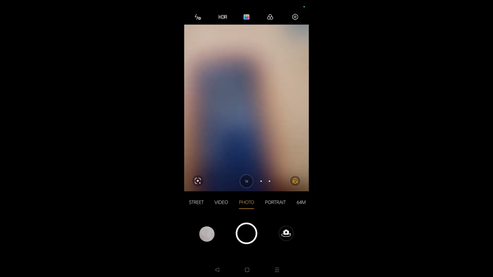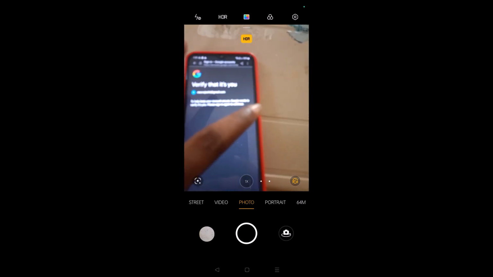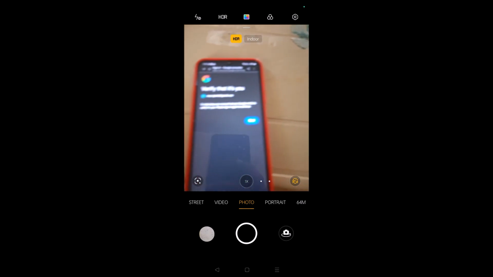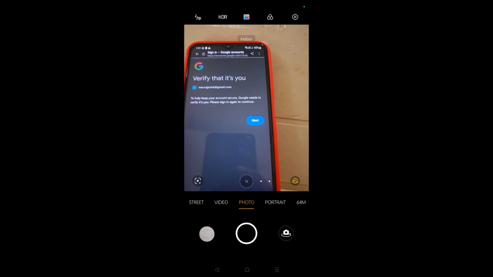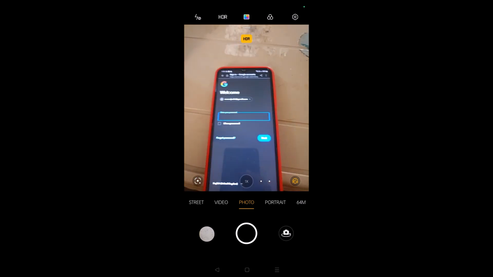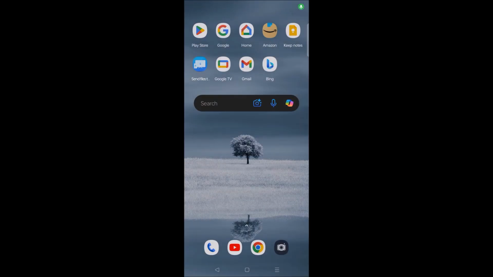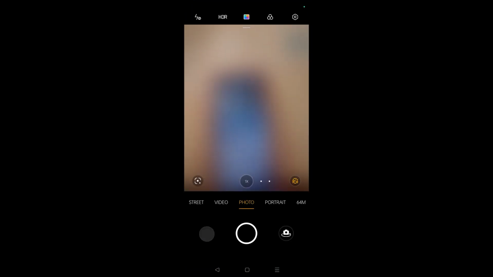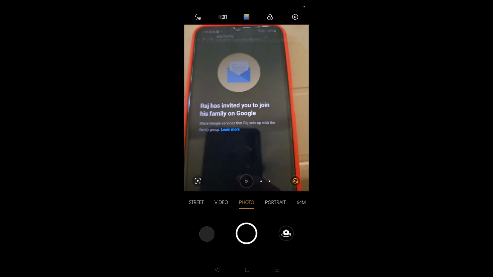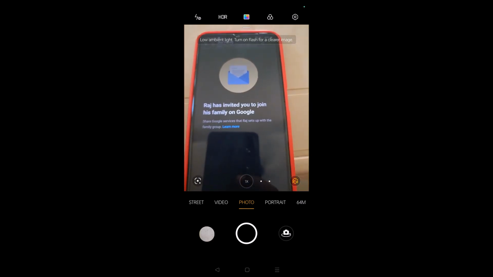Once the invitation is accepted by the other mobile, it is asking to verify the mobile email. I need to click on next. I need to enter the password. Once the password is entered, I can now access the TV successfully from this other mobile. See here, once you enter the password, you will see an invitation saying the other person has invited you to join his family on Google. So I need to click on get started.